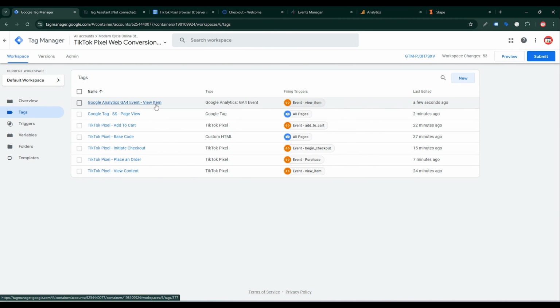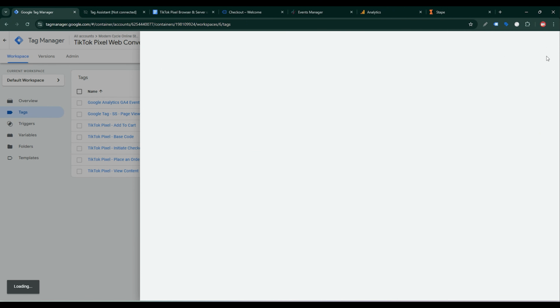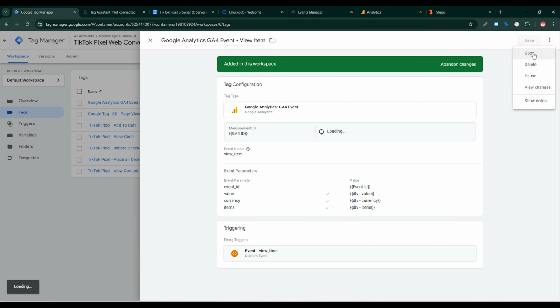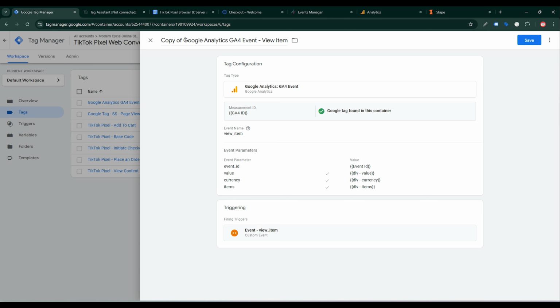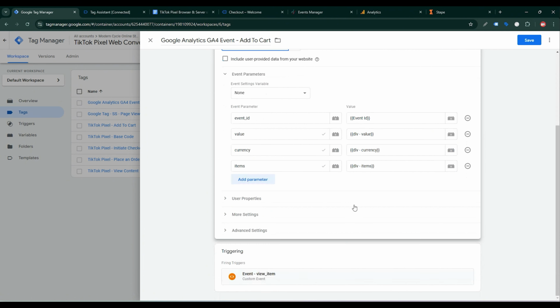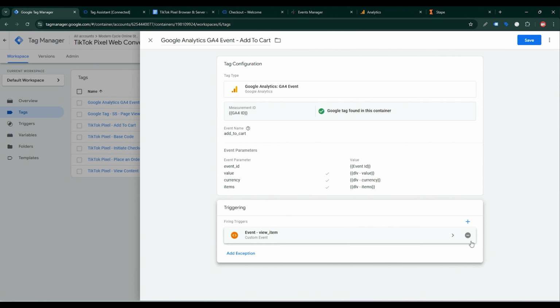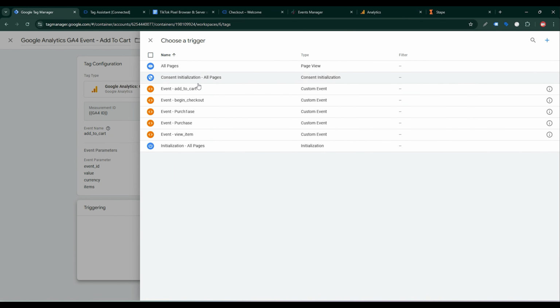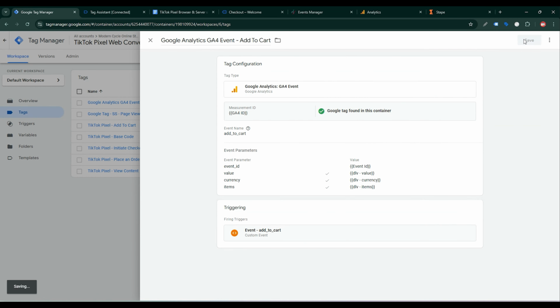Now I will copy these view items for add to cart. So copy this, then remove this part. Then click here, add to cart. Then I need to change this event name. Event name is add_to_cart. Then I need to change this triggering. Triggering is add to cart, then click save.